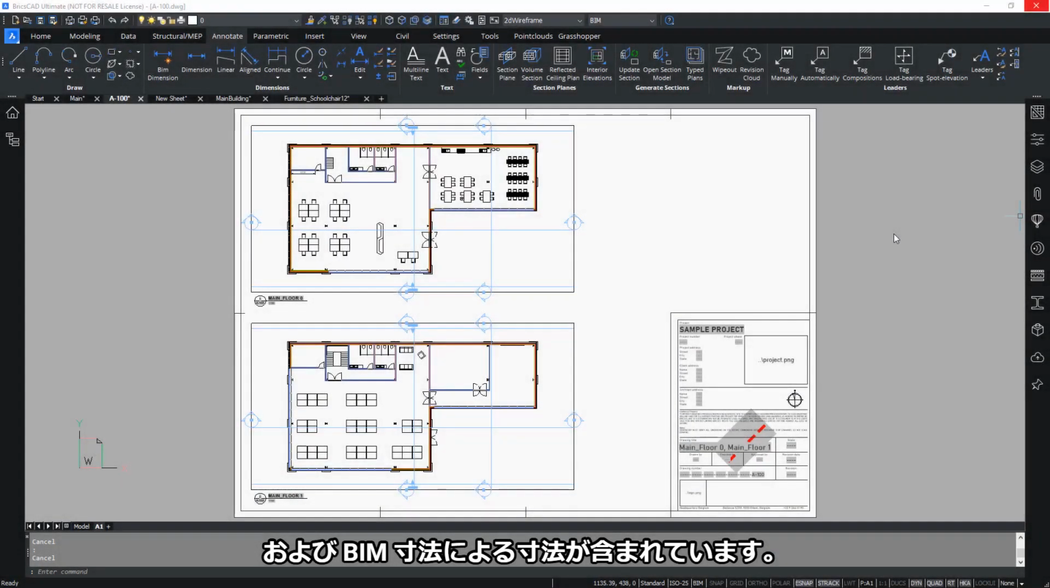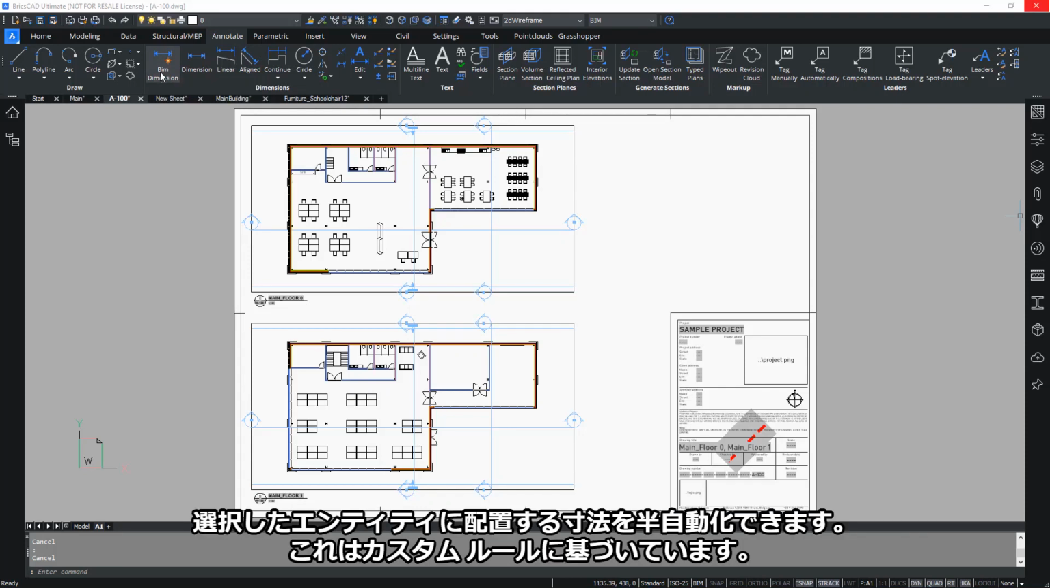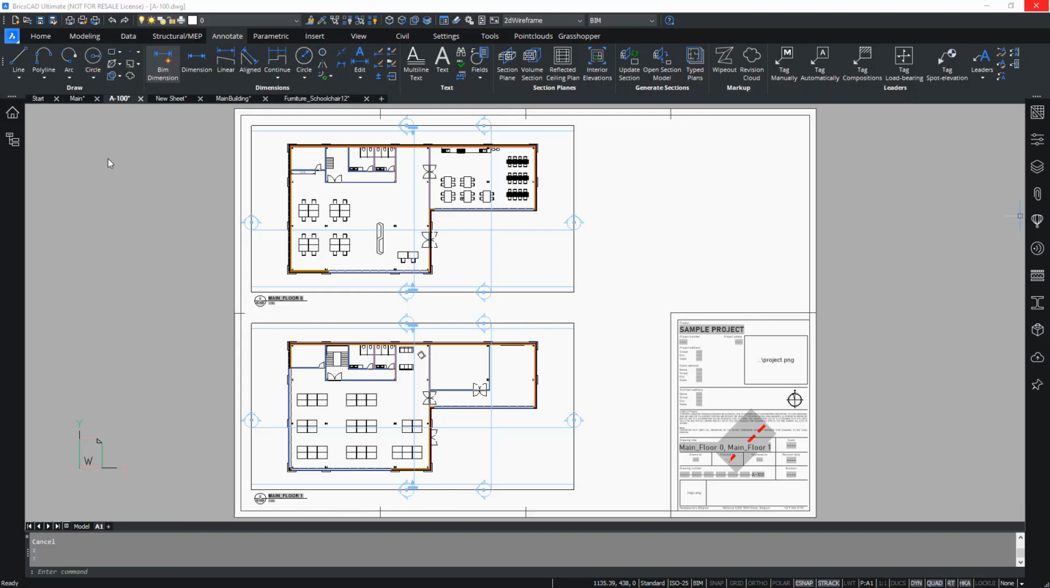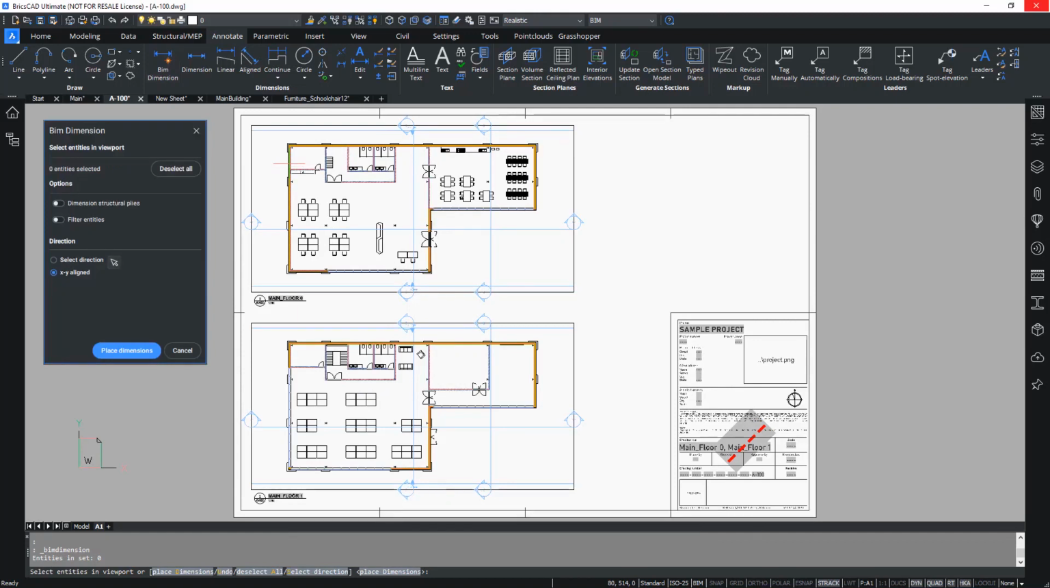Adding dimensions via BIM Dimension. The command BIM Dimension allows you to semi-automate dimension placing on selected entities in the viewports on paper space, and it's based on your custom rules. For example, let's set up a drawing just documenting the dimensions between walls.